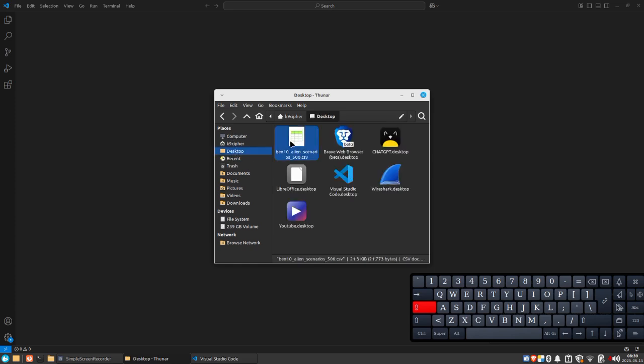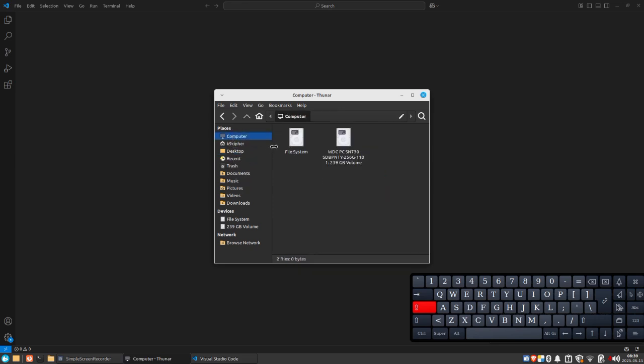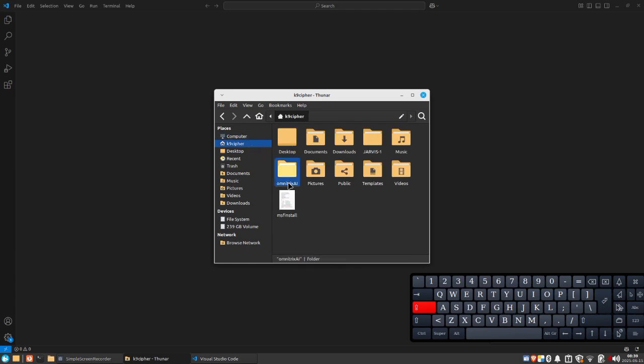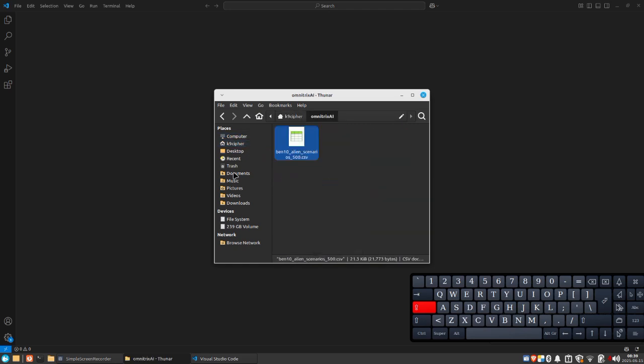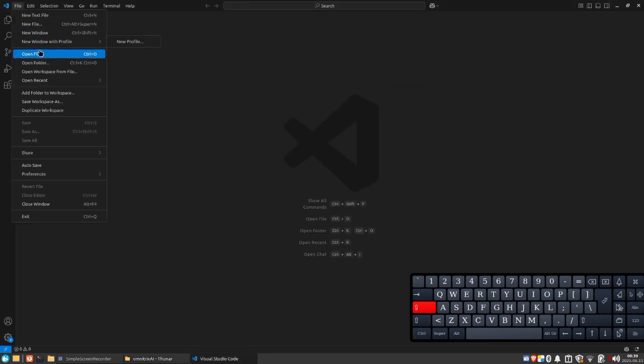I have made the CSV file where I simulated 500 battle scenarios based on the environment and the enemy number of enemies, the threat level of the enemy. So let's cut this here, and now I will open this folder in VS Code.